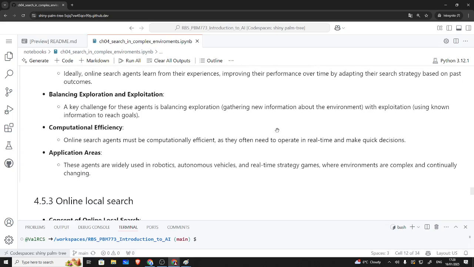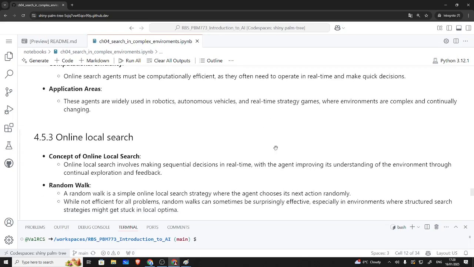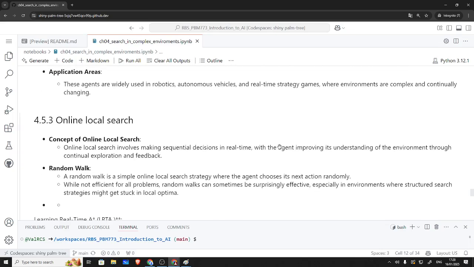Pretty much everywhere, right? Online, local search, real life, making sequential decisions in real time, and we keep getting feedback of what's happening, what's working, what's not working. So, random walk strategy. You might have heard of random walk or Brownian motion.